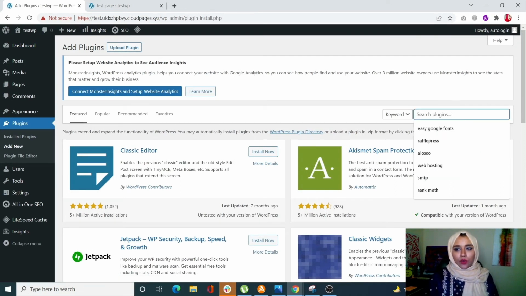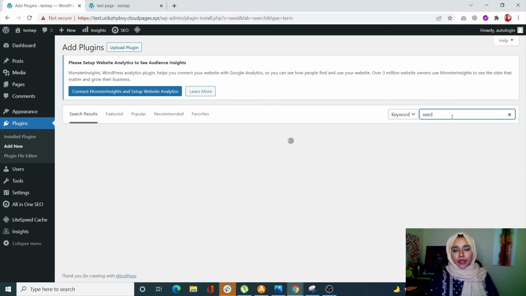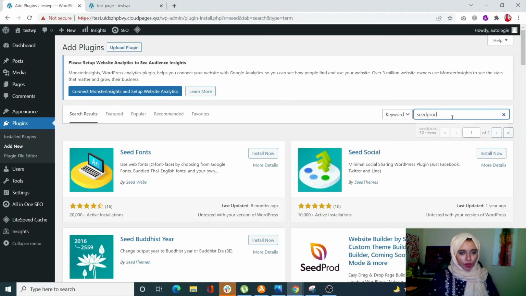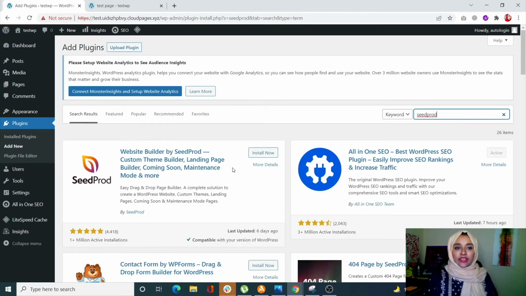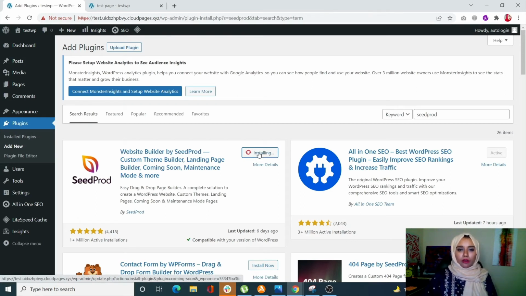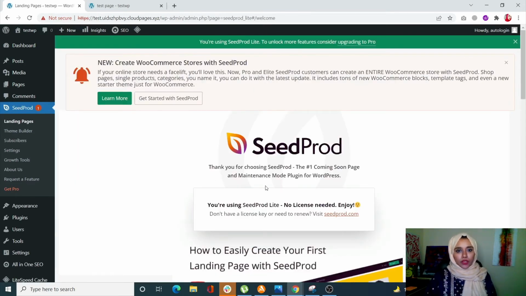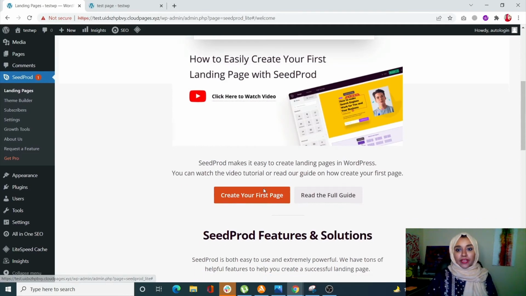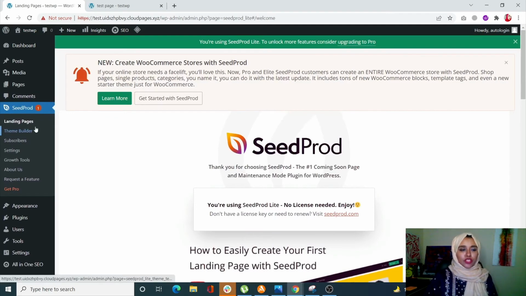Over here, we are going to search for a plugin called SeedProd. This is the plugin that we need, website builder by SeedProd. Click on install now. Once it's installed, click on activate, and as simple as that, it will be activated. So now using this, we're going to create beautiful landing pages. They do have a number of templates. You can buy the full version and experience the full range of features that they provide.